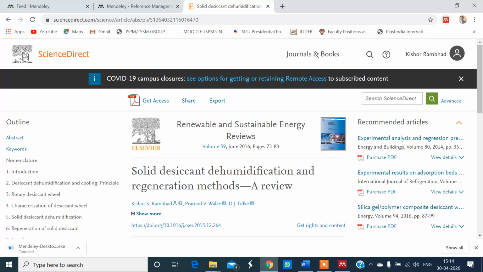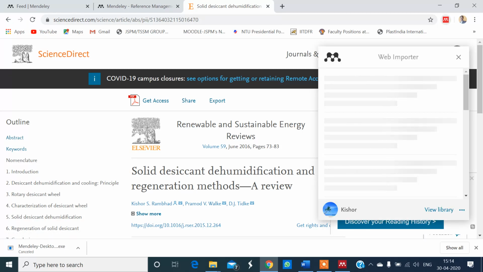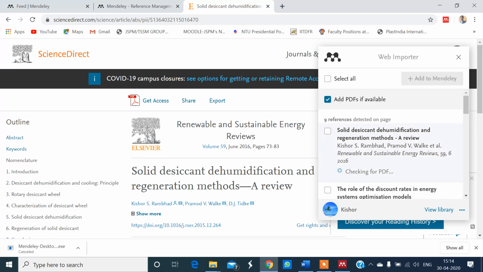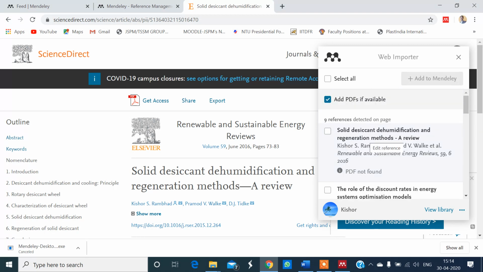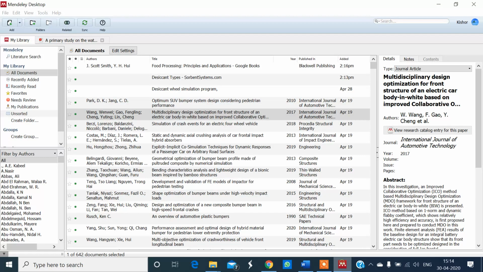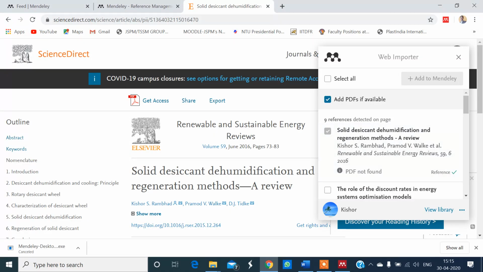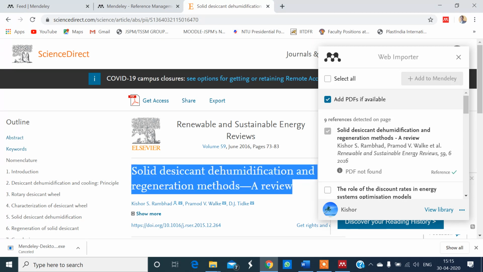by clicking on the Mendeley add-on. If I click on the Mendeley add-on, this page will appear, and here there are some options. This is the paper which I want to add. Click here, then add to Mendeley. This paper will get added in Mendeley. You can search that paper in Mendeley. The topic is solid desiccant dehumidification and regeneration method.